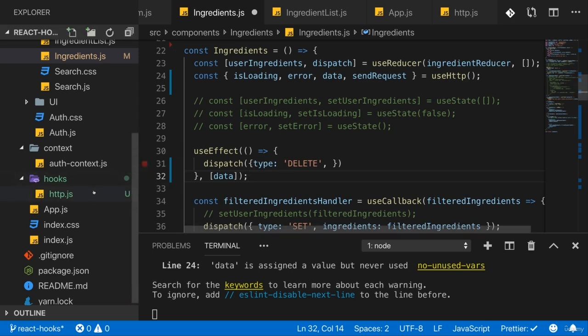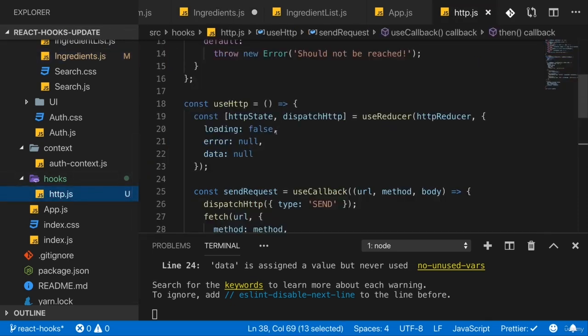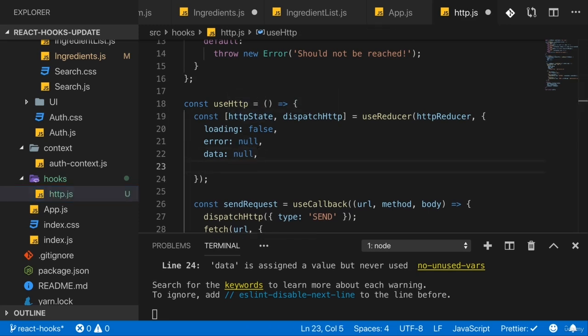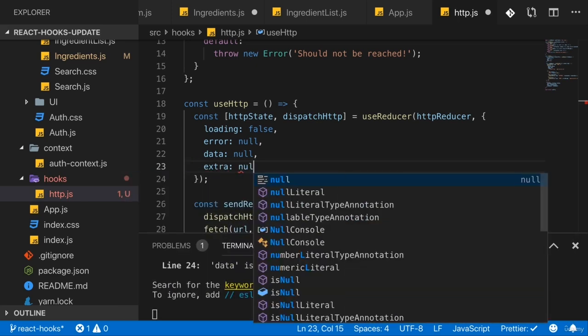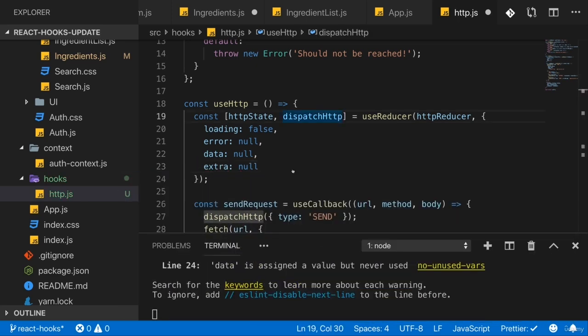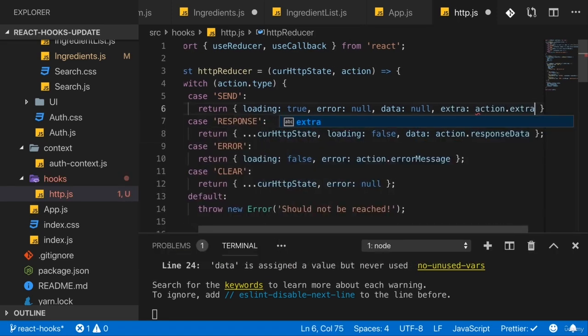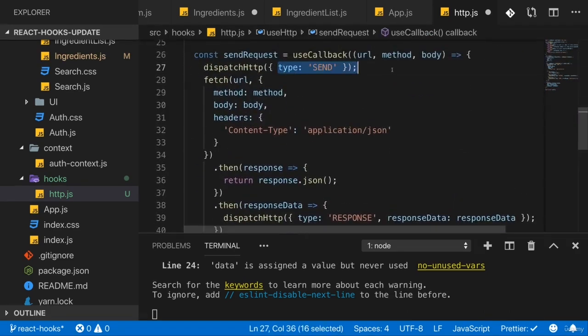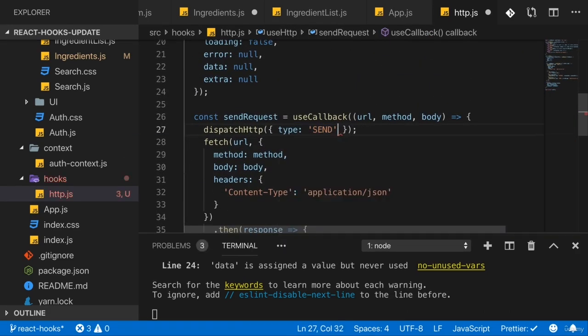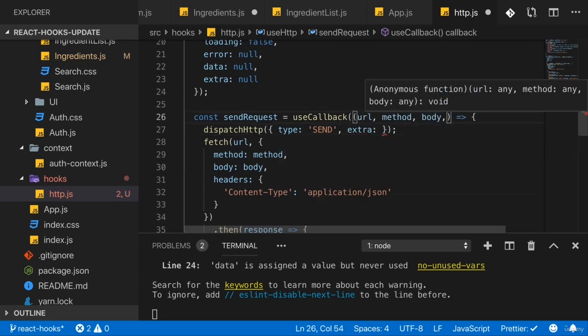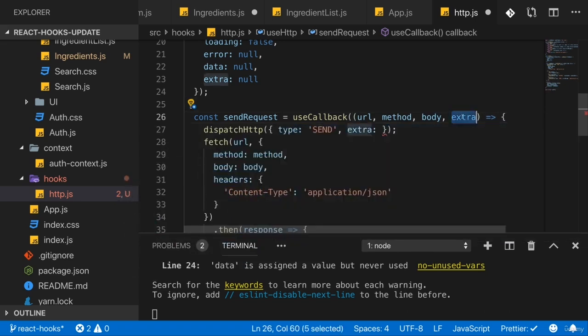Well, solution again could be that we add a feature to our hook here, to our custom hook. In the custom hook, we can add another field like a request extra, which initially also is null. Now that extra can be set when the request is sent. There we can set extra to action extra, let's say. So I expect to have an extra field on the incoming action. We're dispatching the send request here, and there we can set an extra, and I expect to get this from outside. So as an extra argument in the send request function, I get my request extra, and I'm storing this in my state here.